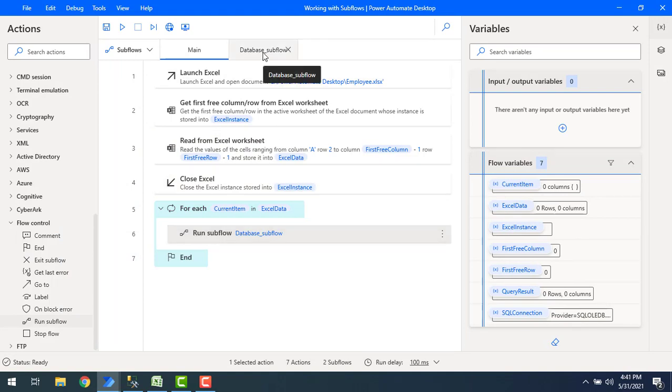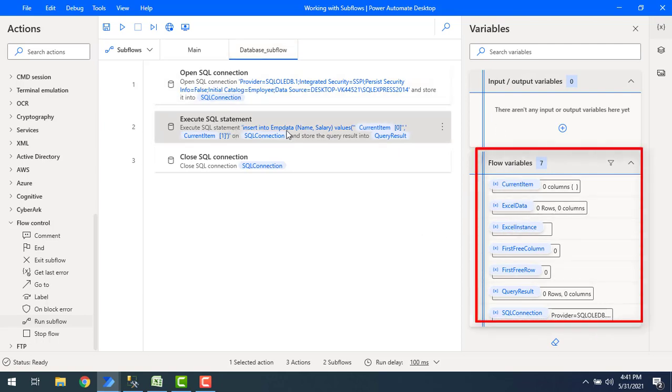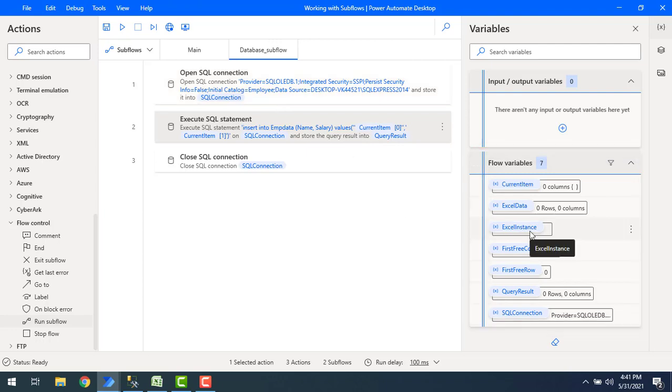All right. If you go to the database subflow, the same flow variables are available for the subflow also, so that I can use the same flow variables over here to get the values from main flow to the subflow. There are no separate flow variables available to get the values from one flow to another flow. Now you can see for the main as well as the database subflow, you have the same flow variables which have been created or got an output at the main flow.